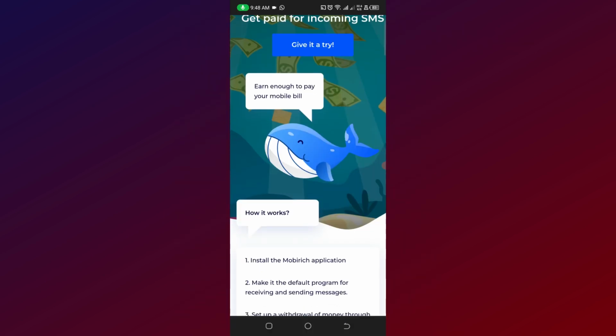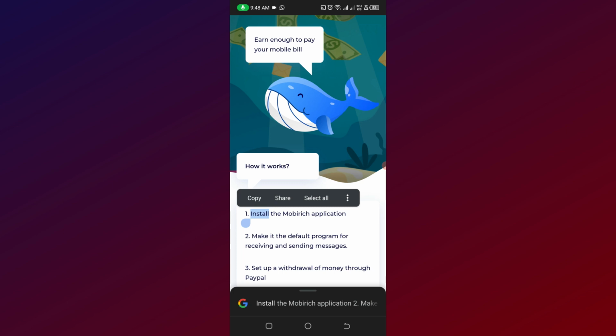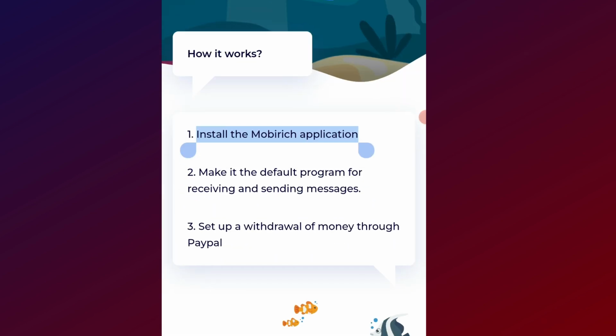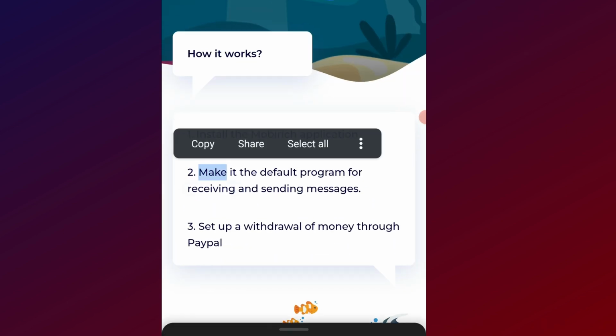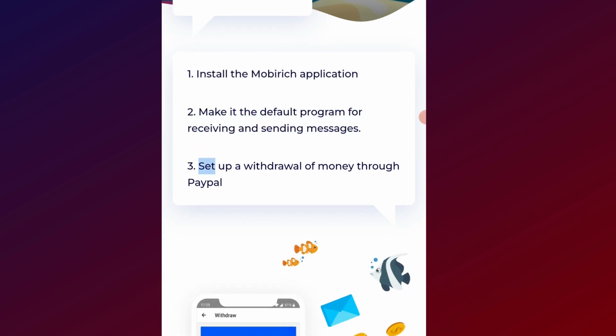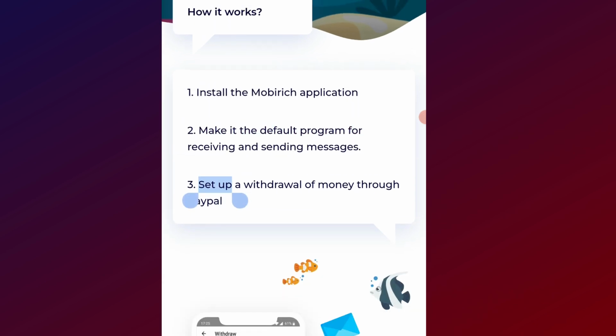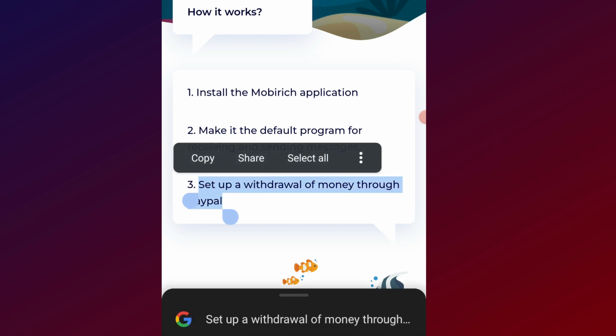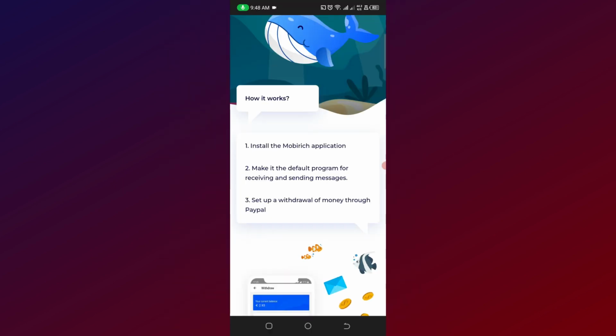What you have to do is simply install this application on your phone. Secondly, you have to make it the default program for receiving SMSs. And lastly, you need to set up how you'd like to get paid. You can currently get paid via PayPal or using Bitcoin. So let's get started.